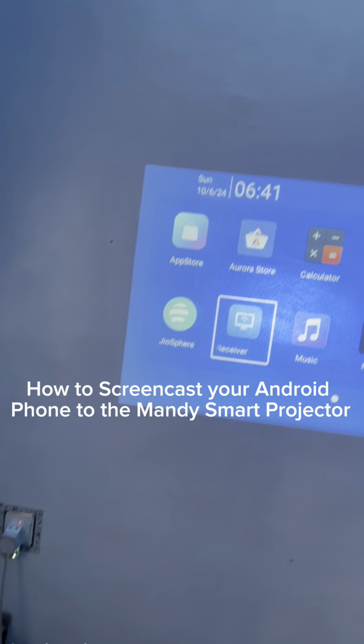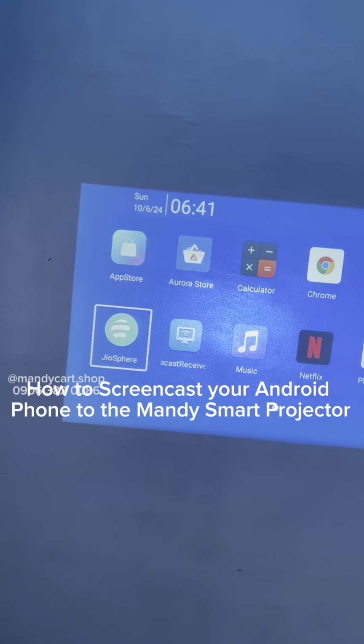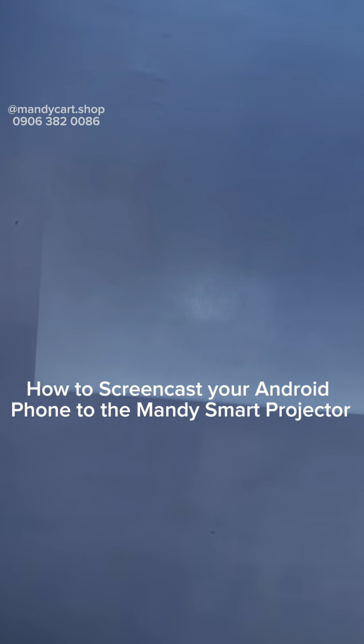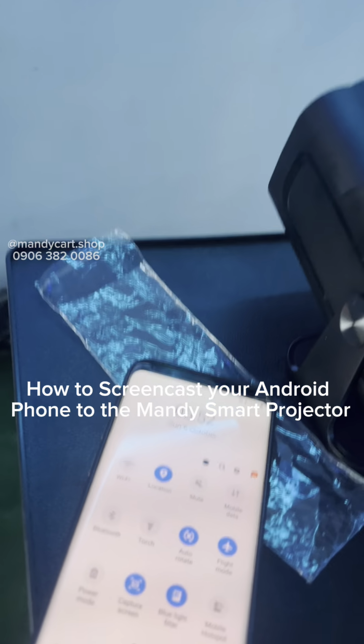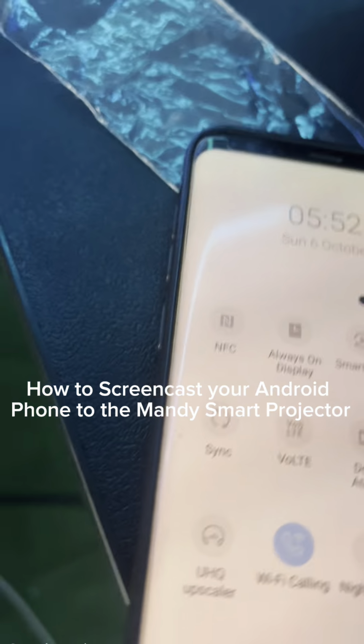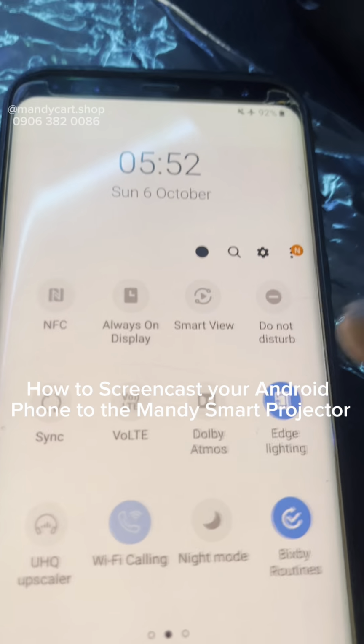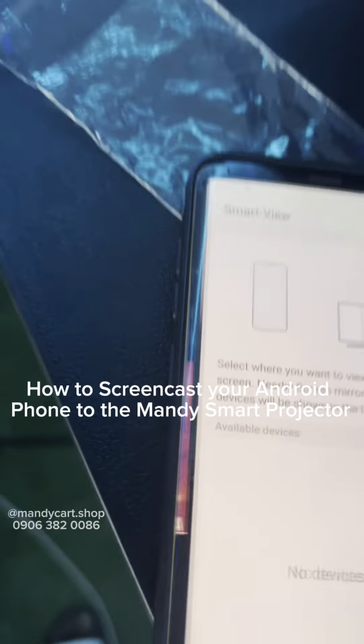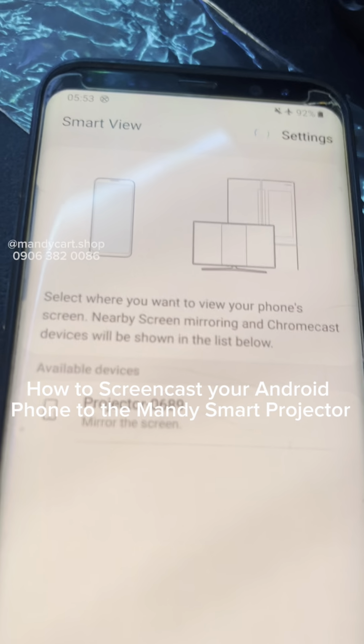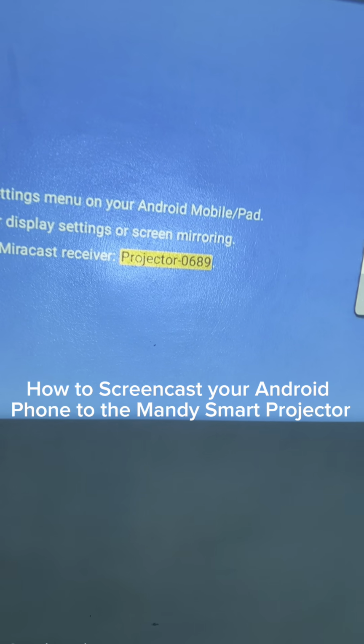So let's go. You're meant to enter inside applications, then go down to Miracast receiver, enter inside. Then on your Samsung, Redmi, and Xiaomi, which other name uses Smart View. So you're meant to slide down from notification, slide down like this. Go look for Smart View, or you can even search it from your phone settings. Then wait for this projector number to appear.